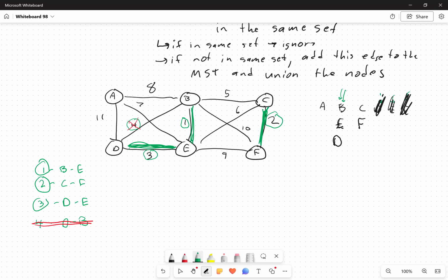Going forward, we take node 5. So 5 will connect B and C. And so over here, we look and we say, here's the set for B and here's the set for C. Those are different, so we're going to keep edge 5. That becomes part of our MST. And we will, again, merge these two groups together. So C and F go over here.